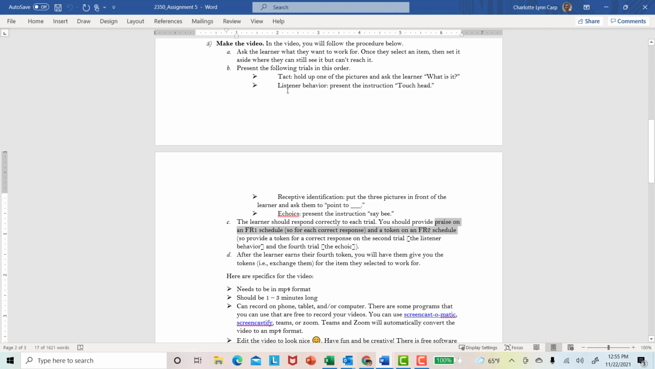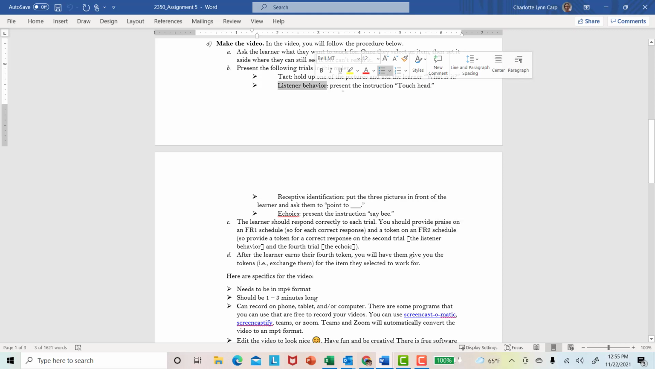They get praise. And then you're going to do what we call listener behavior. This is when you provide an instruction and they respond as a listener. I want you to give these same directions. So, touch head. They should touch head, and they get praise and a token.